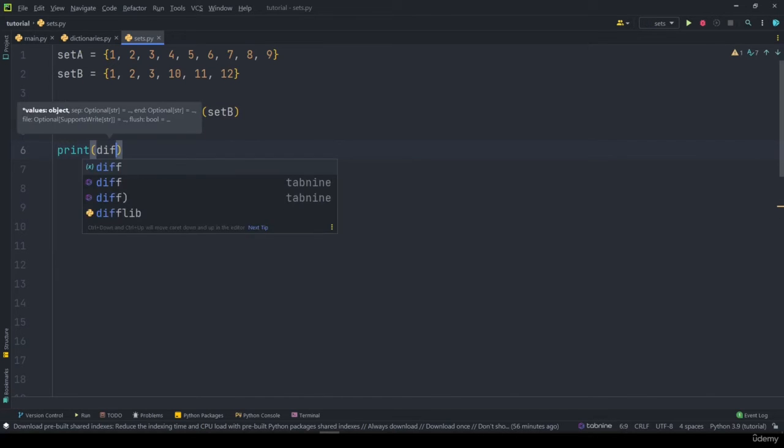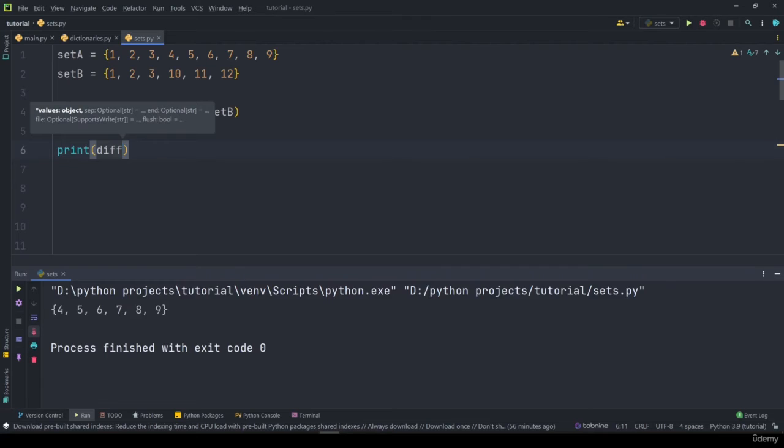So if I print diff and run the program, you can see that 4, 5, 6, 7, 8 has been printed. So I'll explain once more. It will print all the elements from the first set that are not present in the second set.